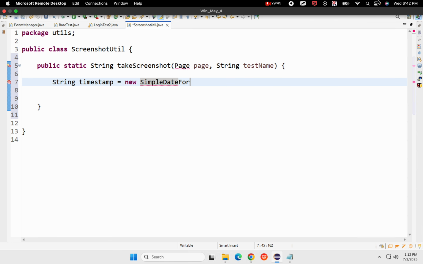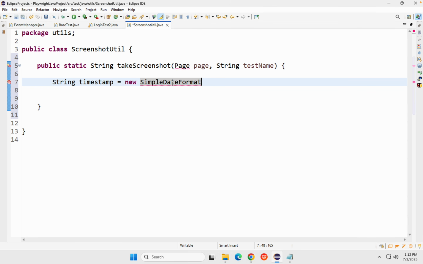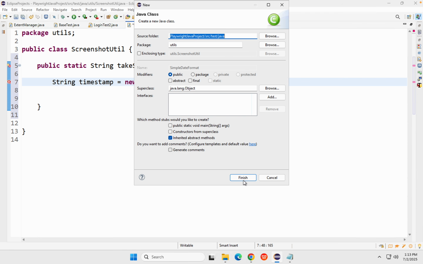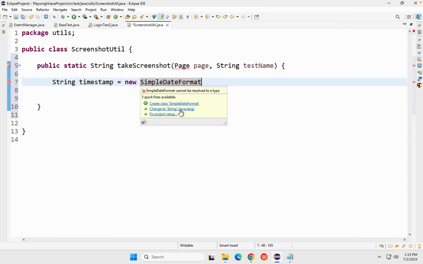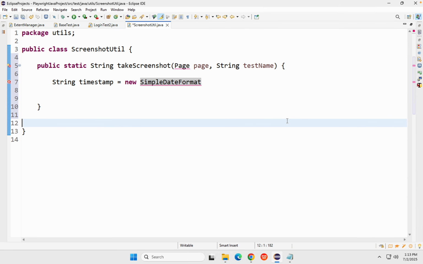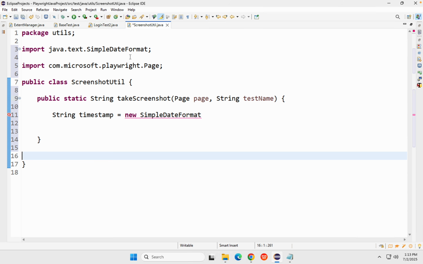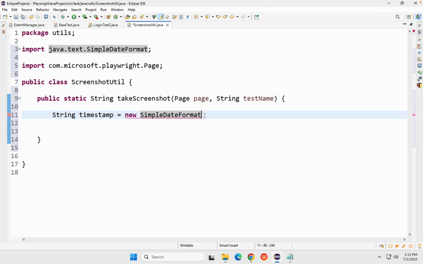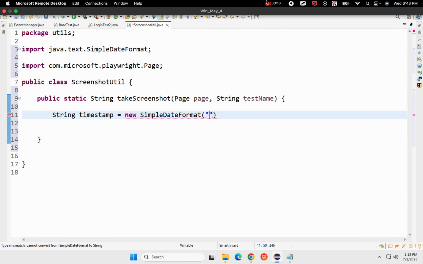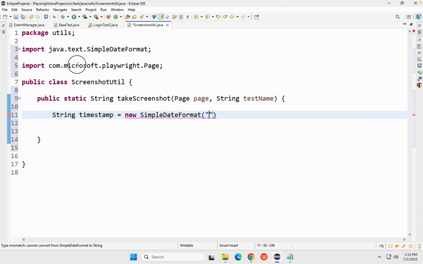SimpleDateFormat. And if you hover over this red line, you can see you can get it from this SimpleDateFormat. And no, I will get it from java.util.Date. Let me see. If I press Control plus Shift plus O, yeah, this is fine. java.text.SimpleDateFormat. And here I will have to say the format. So I pressed Control plus Shift plus O on my keyboard, so it added both the import statements. This was for Page and then SimpleDateFormat.